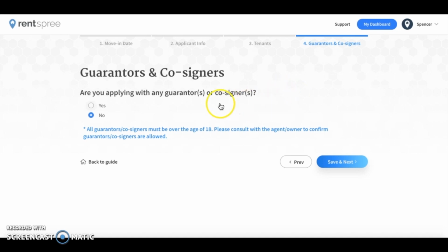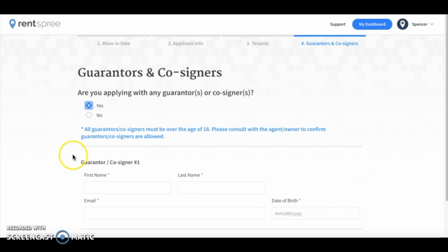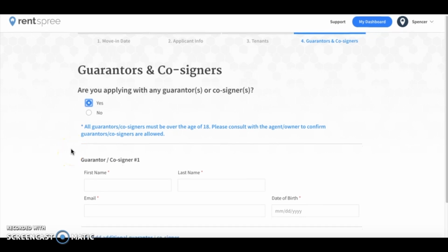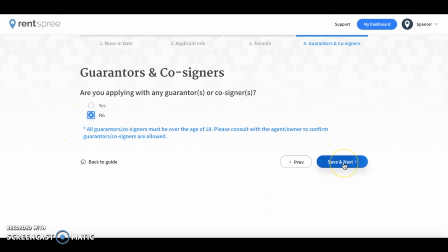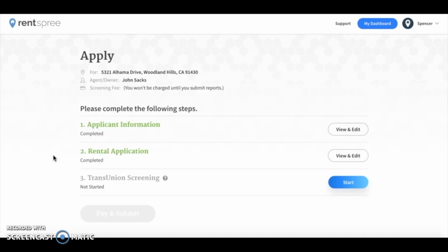Similar to other tenants, if they are applying with any, they can click Yes, which will allow them to provide the guarantor and co-signer information. Otherwise, they can click No and Save and Next to continue. When they return to what's called the guide, they will see that the applicant information has now been completed, and they can view and edit the applicant information they have provided.